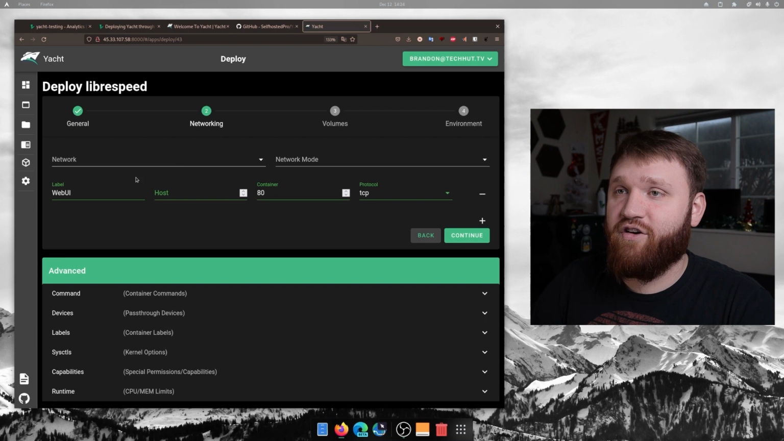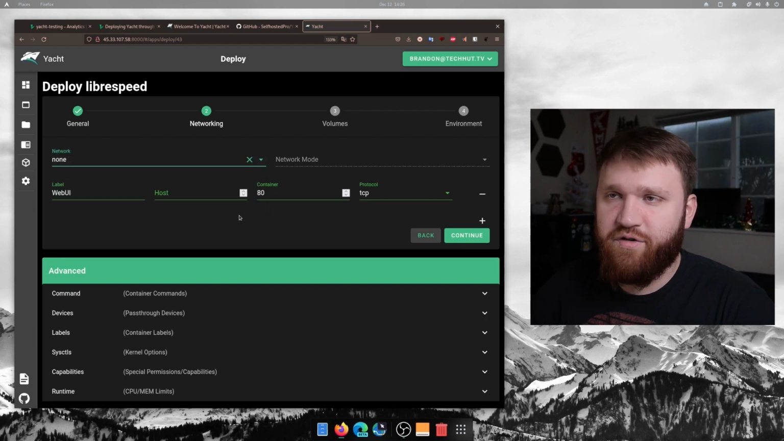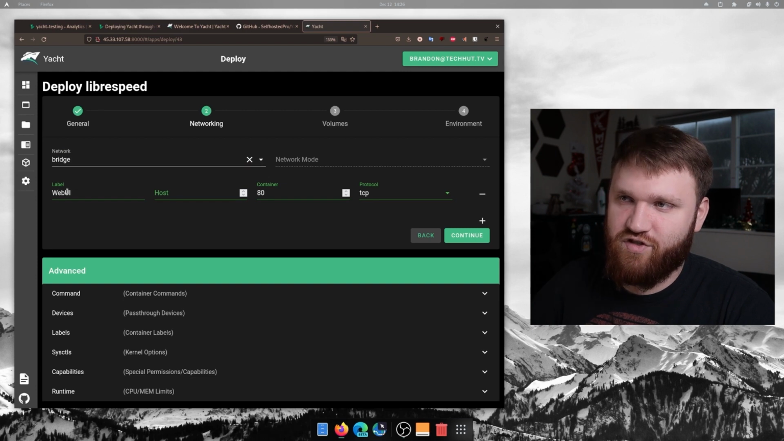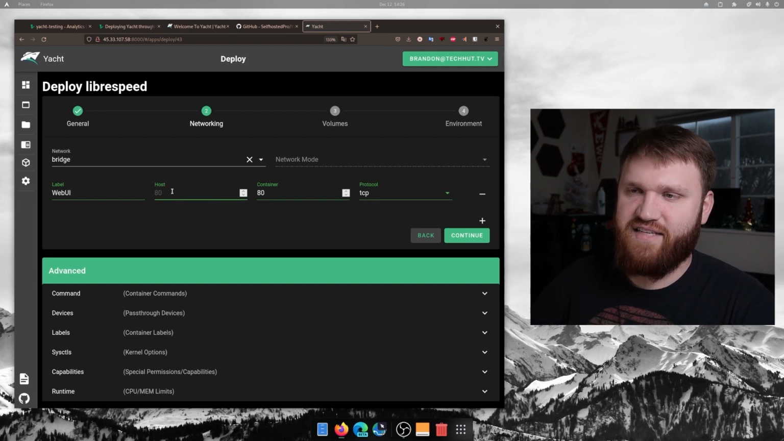ahead and continue, here is where we can set up our network. Now under network, what we're going to want to do is change this to bridge. And right here we have our label. This is just web UI. We have our host and you can see it's 80 by default.